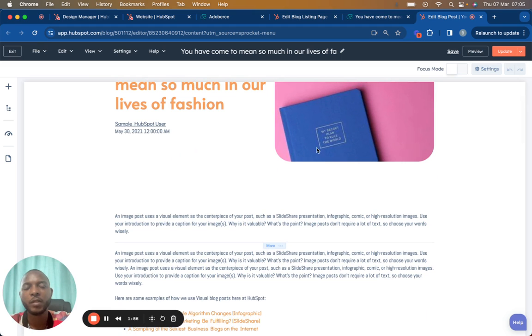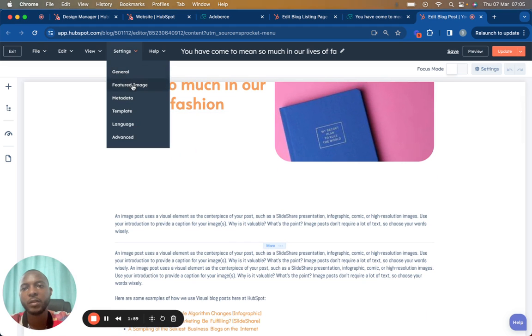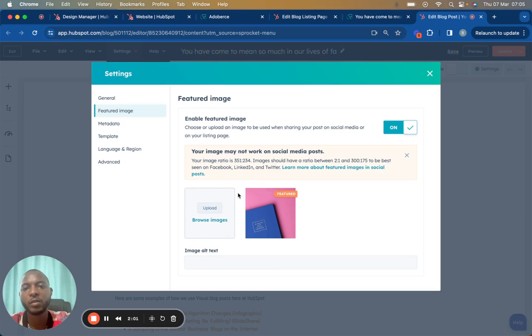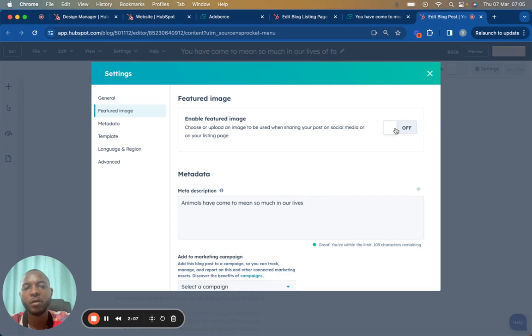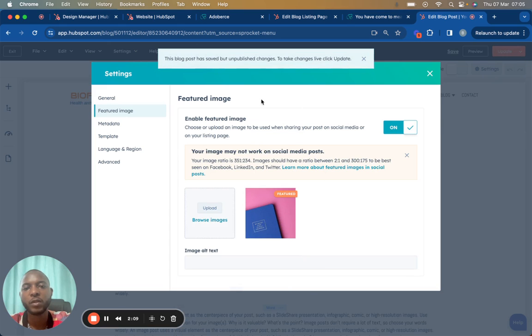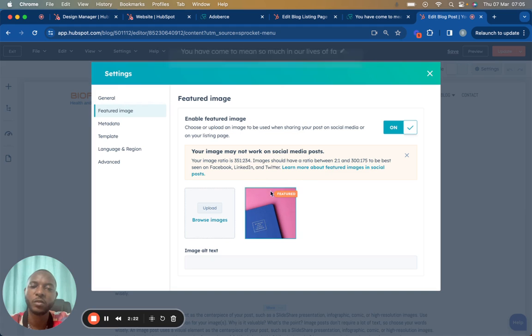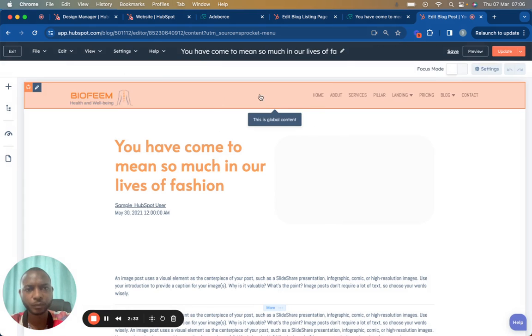Here, if you want to change this featured image, you click featured image and it's going to change the featured image here. You can switch it off and switch it on again, but you must always follow what ratio they're asking you to have, because there's some social media, LinkedIn, Twitter, that you're going to need the correct measurements for. So make sure your featured image follows those rules. There you also put your metadata, template, language, and the advanced settings.